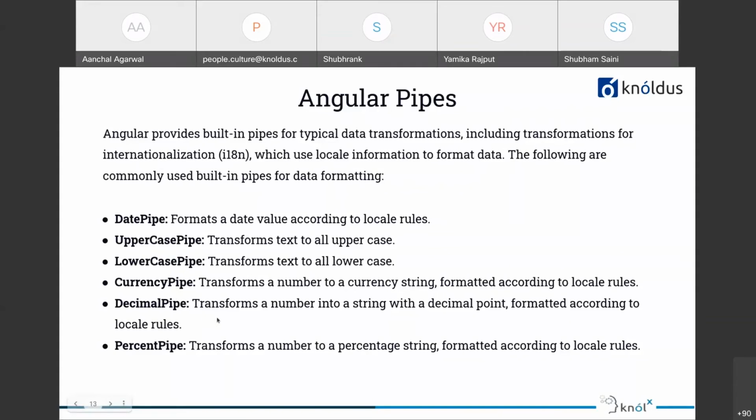The next one is the decimal pipe. It transforms a number into a string with a decimal point. For example, if the user wants the output with a decimal point like 1.0, 2.3 or something like that, we can directly use the decimal pipe. For the percent pipe, if the user wants the number as a percentage string, we use this percent pipe.